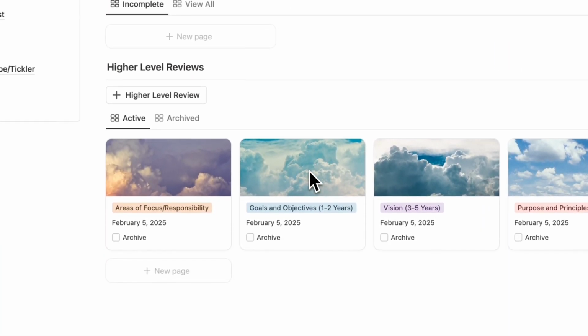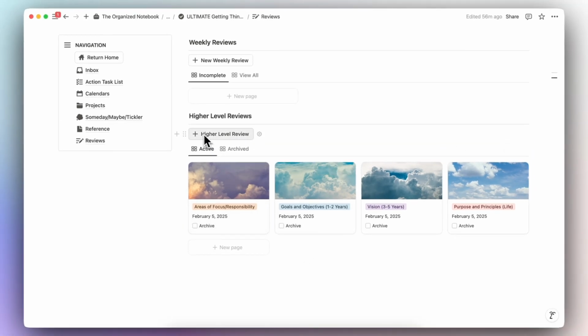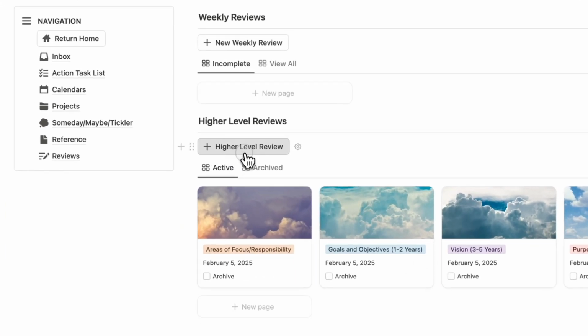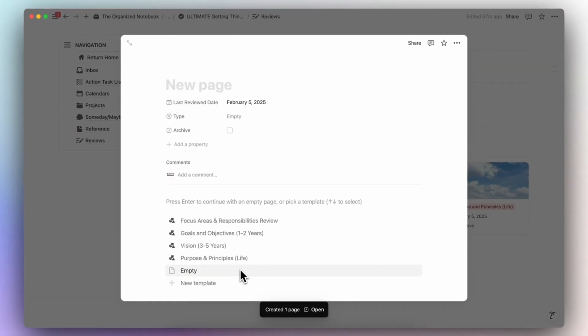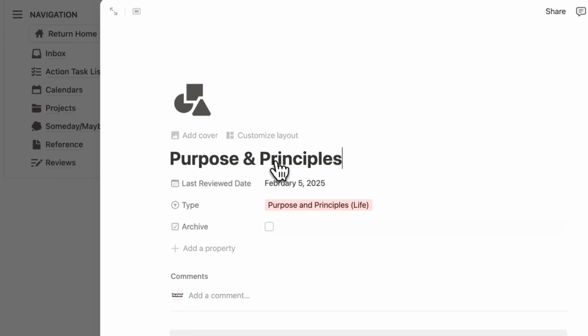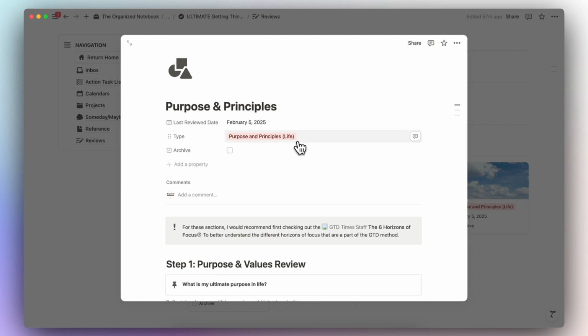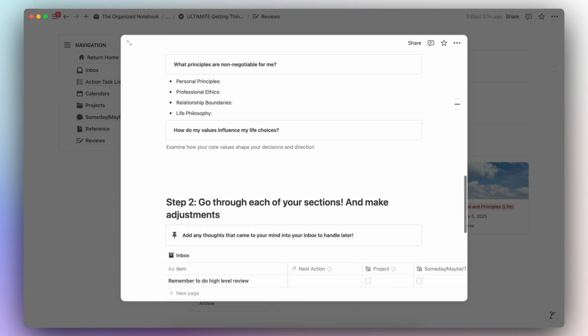Then we have higher level review. So when you feel like doing a higher level review, you can always click this button. So if I click this one, then let's say that I want to start with my purpose and principles, which is the highest level that I can do. So if I do this one and I click purpose and principles, it's already going to populate it with the correct type, and it's going to add all of these prompts for you that you can fill in.